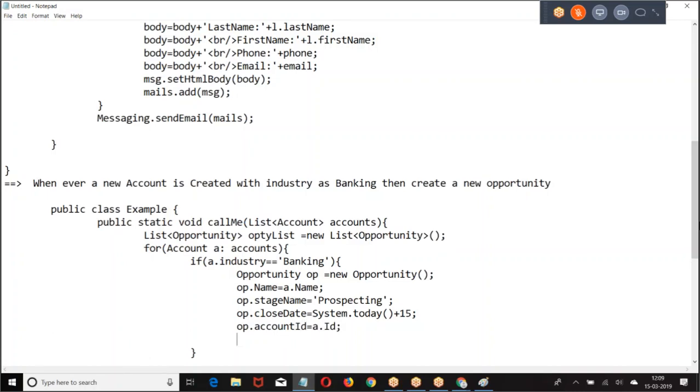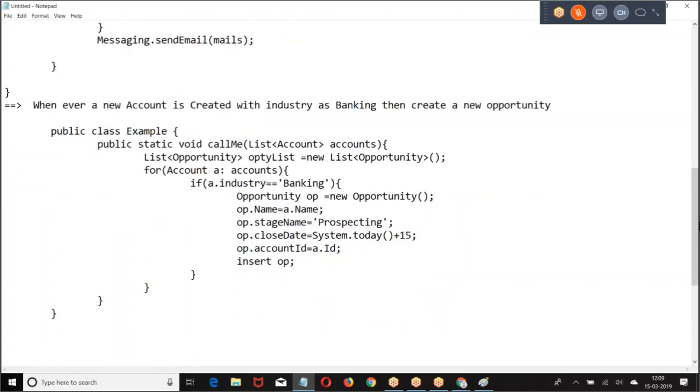Now, why am I not writing insert here? Why? If there are 1000 accounts, insert will be called 1000 times. But the maximum number of times that we can call DML is 150. That is the reason never write a DML within the loop. So I'm giving optyList dot add. Then we are giving here.